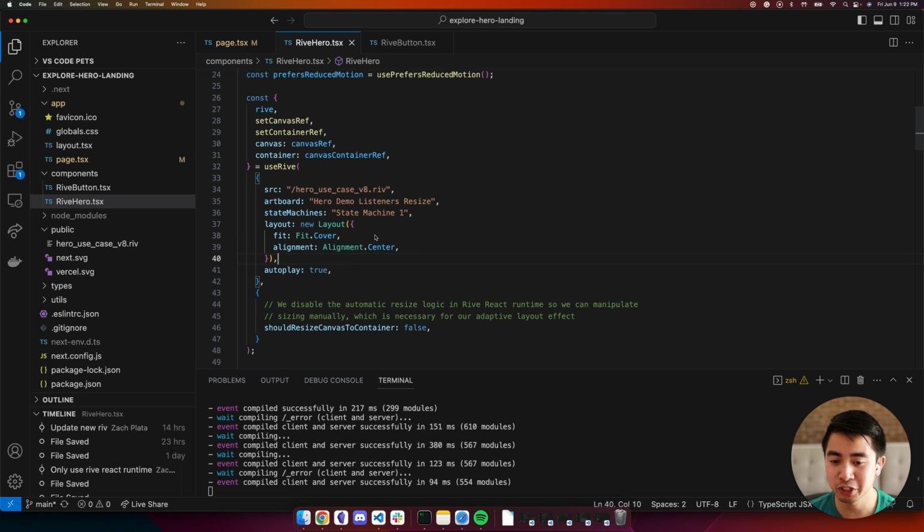What fit cover will try to do is take all the available space of the canvas, both height and width-wise, while trying to maintain the same aspect ratio of the Rive graphic as it was designed in the Rive editor. This means as it tries to fill the space, it may potentially crop out some bits or small parts of the Rive graphic in order to maintain the same look and feel without trying to skew or squish the graphic at all.